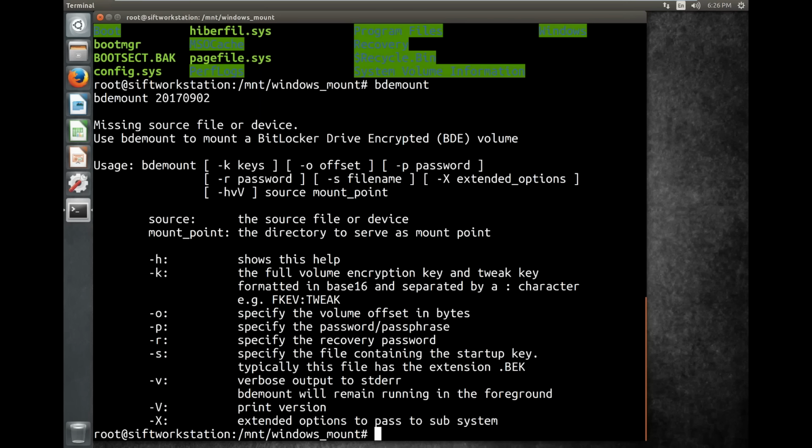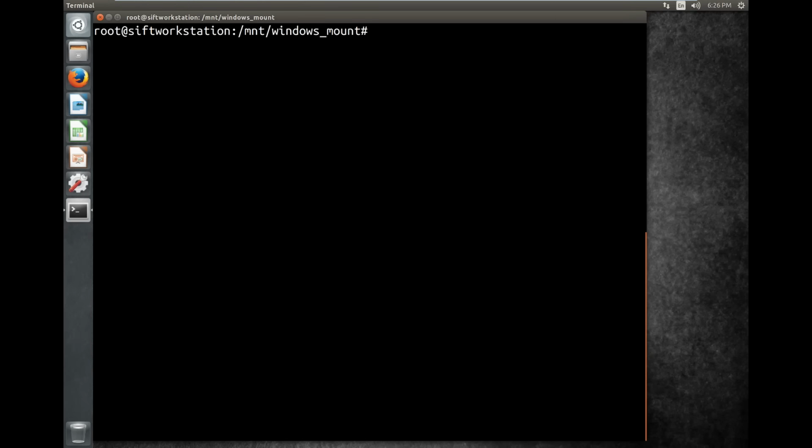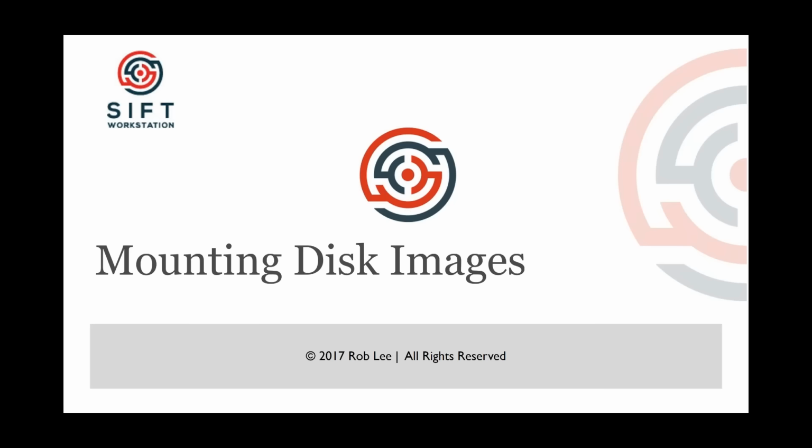So that sucks. All right, so now that we have everything mounted and ready to go, and I go back to this location, I can see all my files and folders. What else do I have capability in examining? So going back to my presentation, that's how you mount disk images.